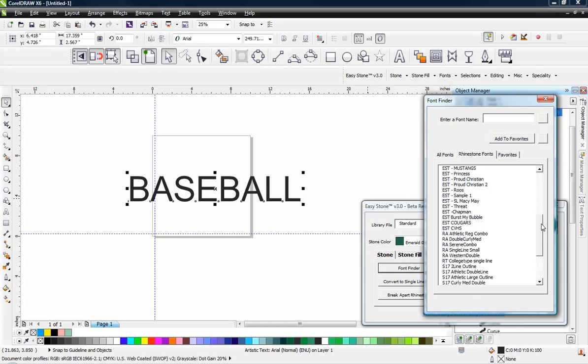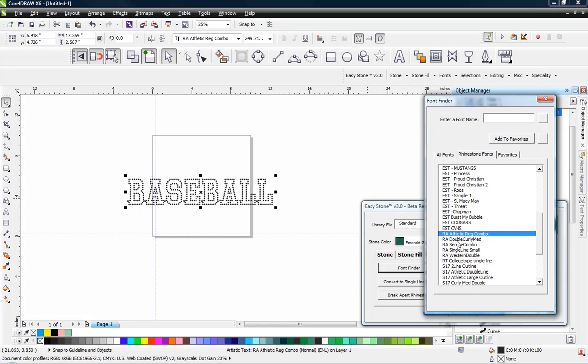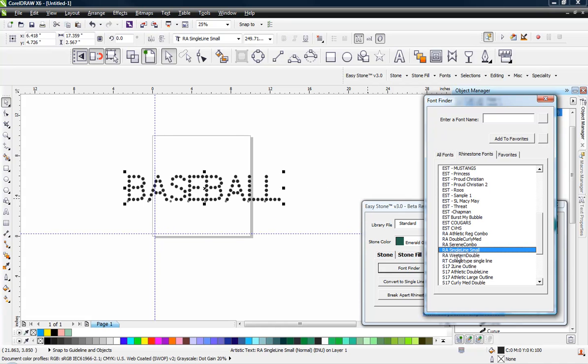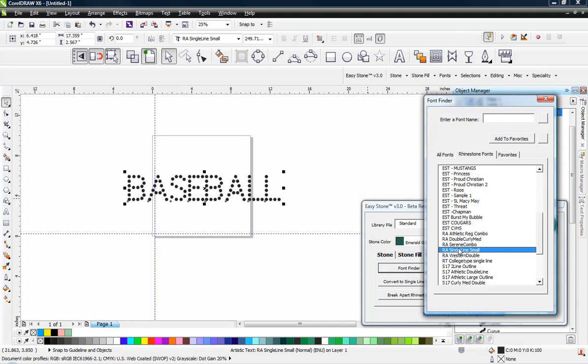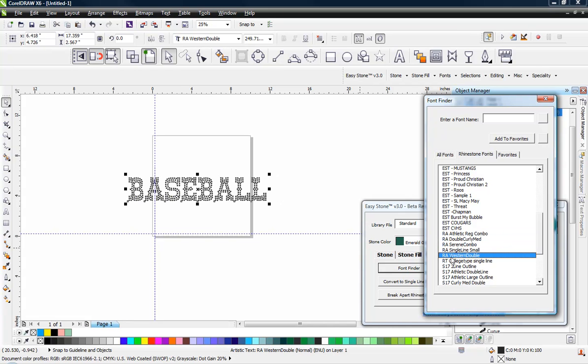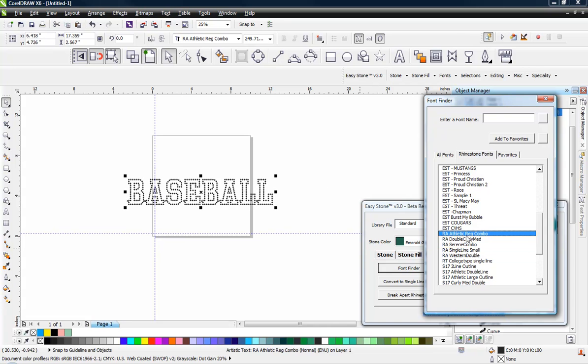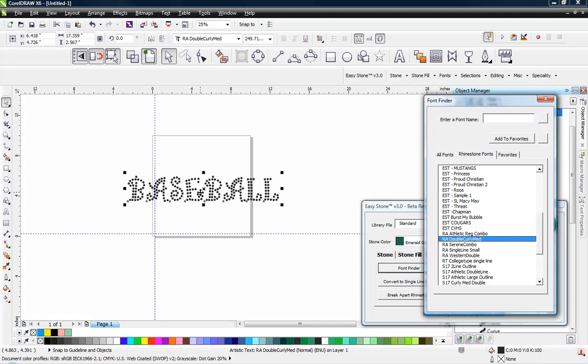But then we have Rhinestone Alphabets. I bought a few alphabets from Rhinestone Alphabets. So you could see another cool feature: when I click on any one of these fonts, you could see it automatically changes and updates.